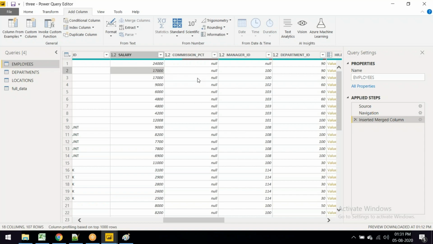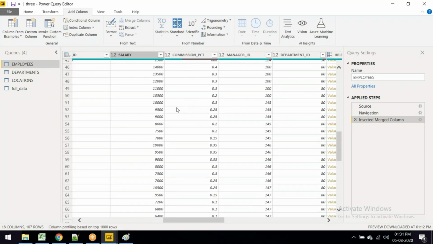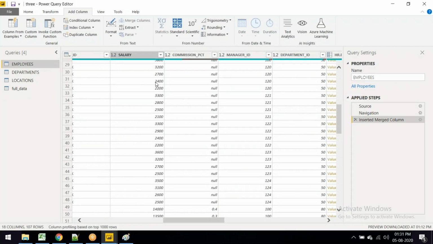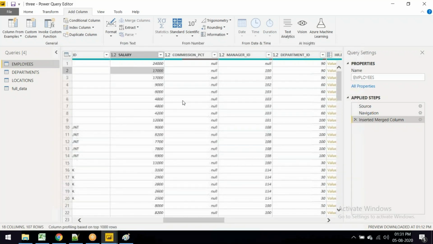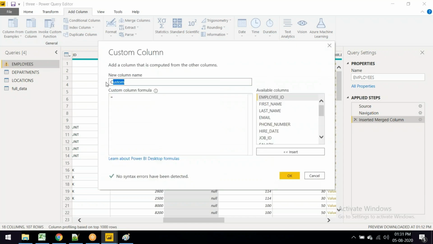What is the total salary of this employee? It is 17,000. But some employees are getting commissions, right? So we need to write some formula for this to find out the total salary, right? So how can I make it? I can go for add columns, custom column. I can make the column name total salary. Okay, total salary. Here you have to write the query.